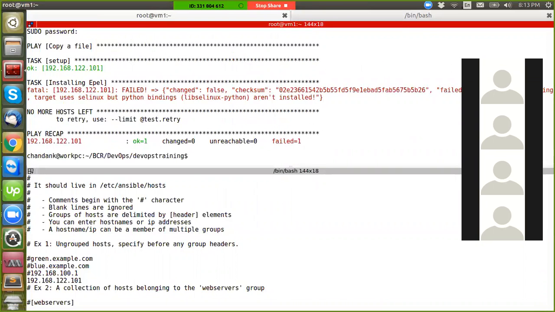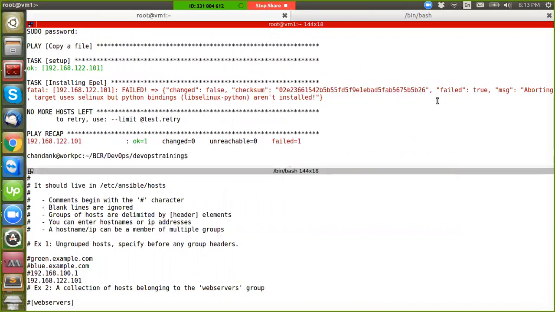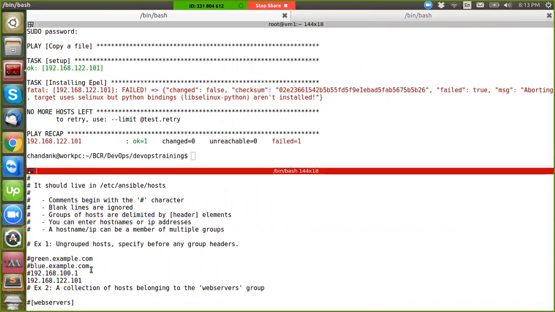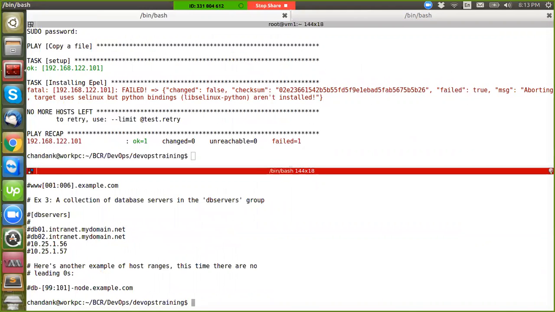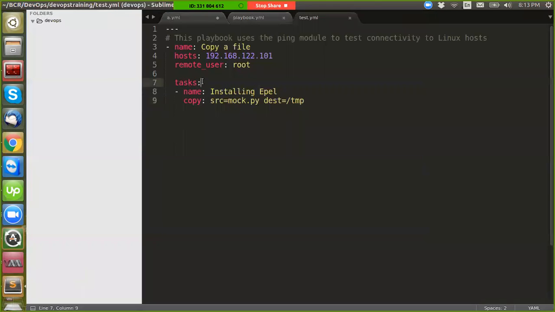It says, let's see, SELinux copy binding. Okay, so we have to disable SELinux on the target machine for now. So actually we can do the same thing with Ansible also. First ask it to disable SELinux. So I'll say disable SELinux. So I say shell, set enforce.